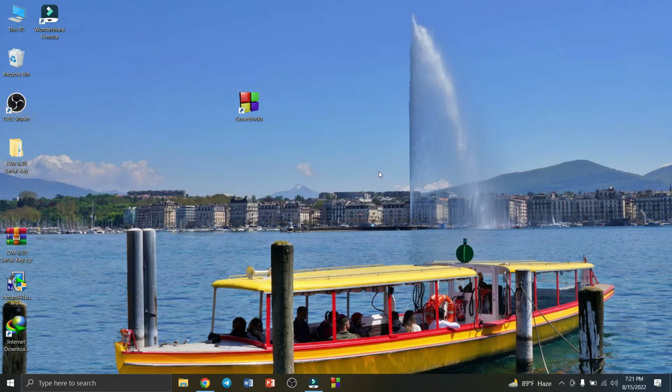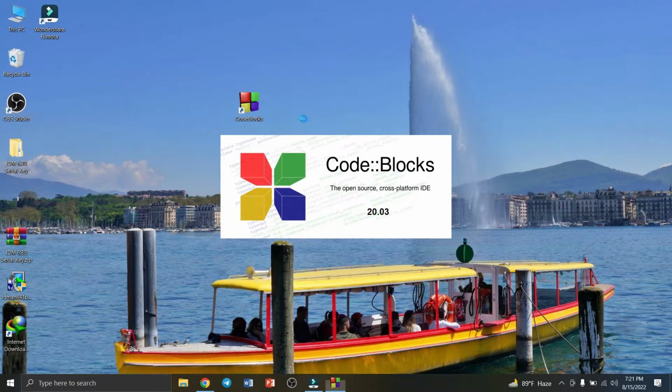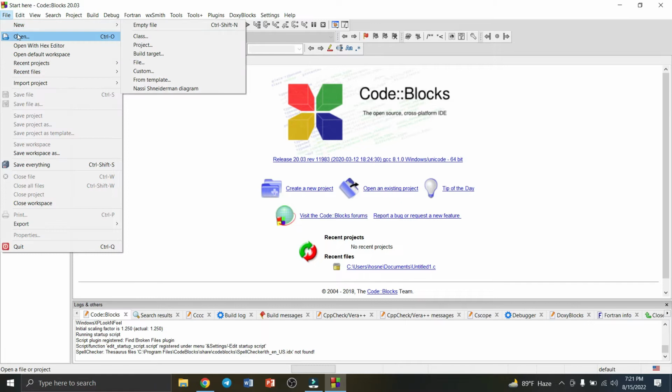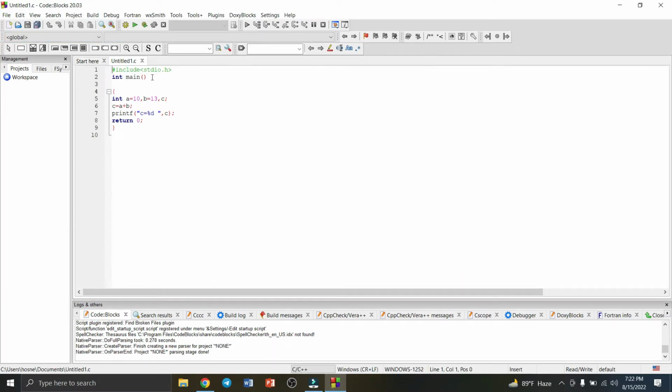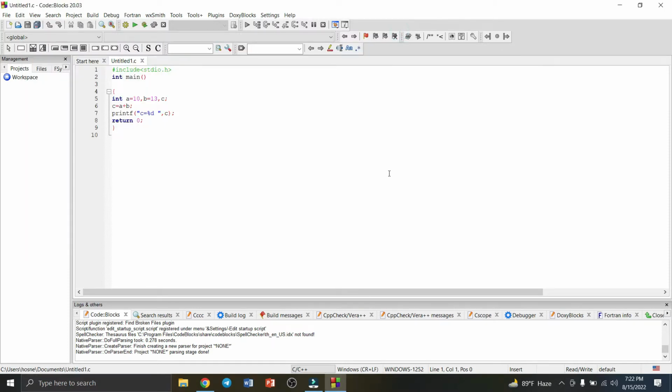Hi guys, in this video I will show you how to set dark mode in CodeBlocks. Let's see, firstly open CodeBlocks, is it dark mode or not? I will open a file for checking dark mode. Now we can see here there is no dark mode.